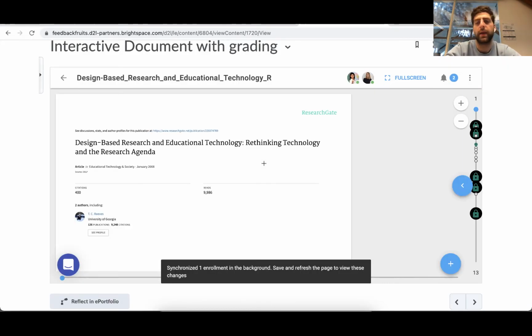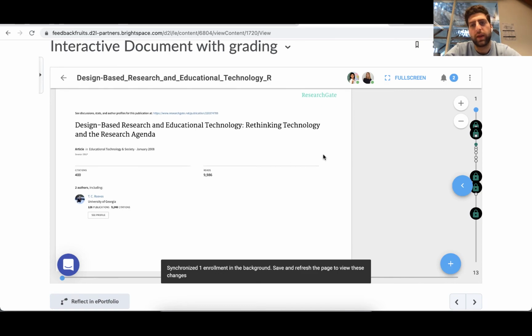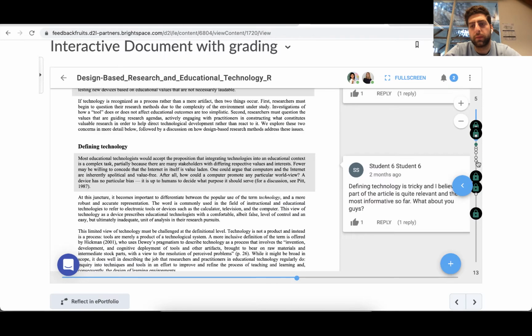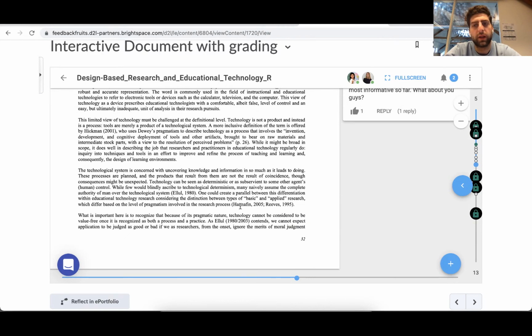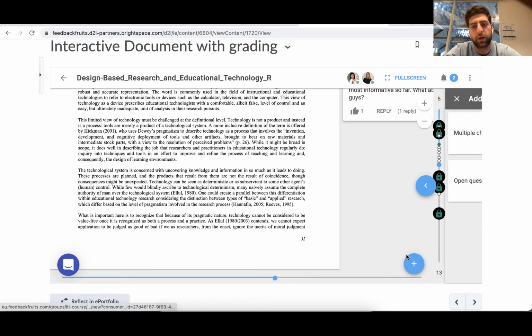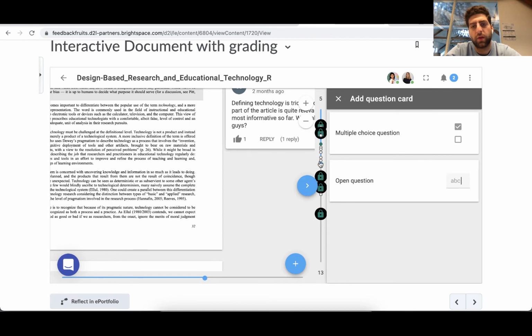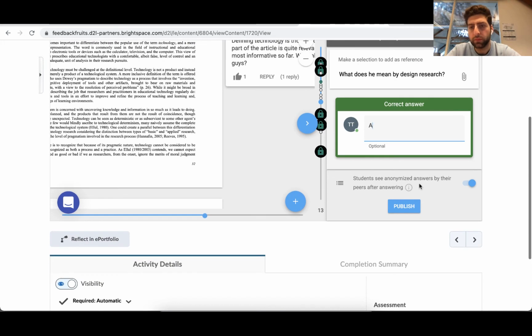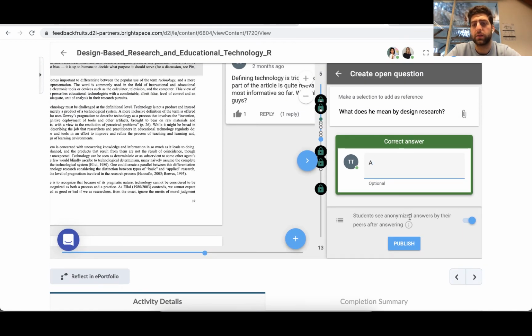Once we open the actual document itself, here is where things become a little bit different. Let's say we'd like to open a question card. We could add a question card here and link it to where the page currently is. So we can have an open question: what does he mean by design research? And then I can say the correct answer would be A. Students can also see anonymized answers.